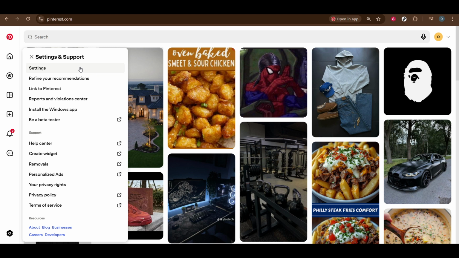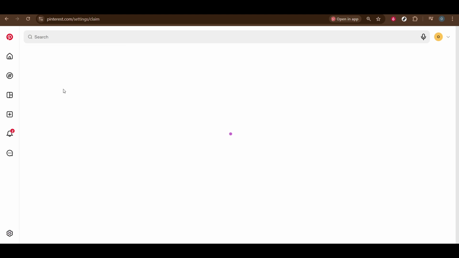Inside settings, find the section that handles linking or claiming accounts. You may see it labeled as link to Pinterest, claim, or a similar name in the left sidebar. Open that section. This is where Pinterest lists services you can connect to your account.